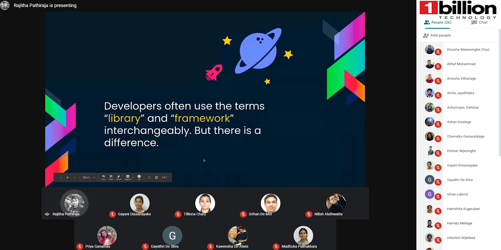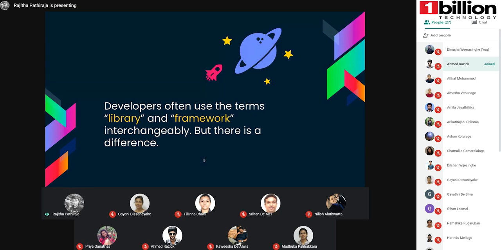Developers often use the terms library and framework, but there's a difference. For example, React.js is a library and Angular is a framework. But commonly, we call both React and Angular frameworks. Both frameworks and libraries are code written by someone else that is used to help solve common problems.